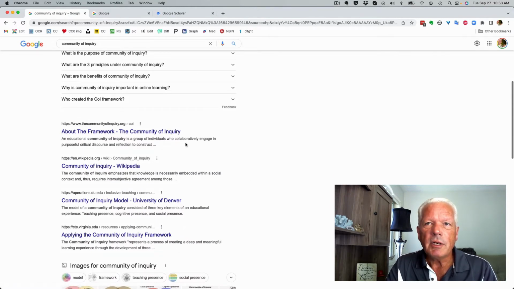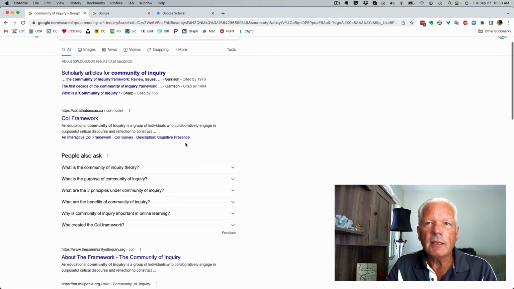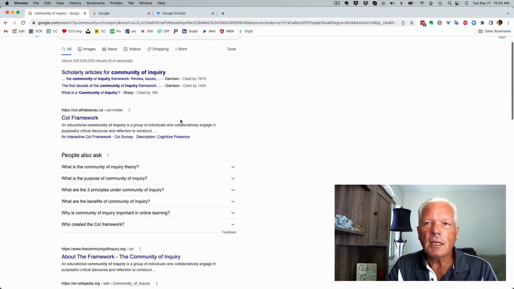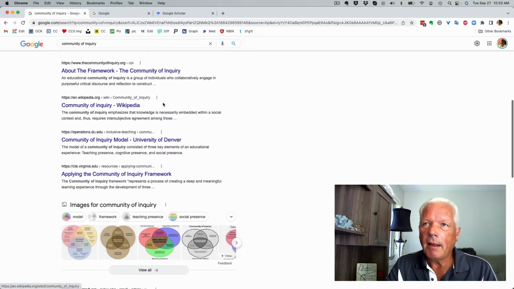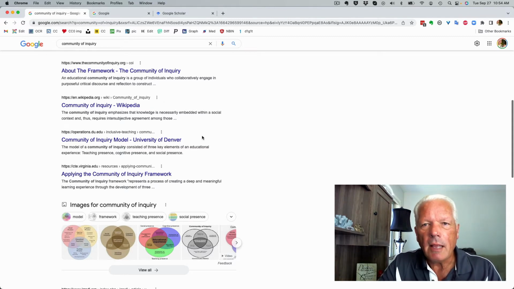So we're getting the community of inquiry.org. We get the Athabasca site where the model is that I referenced in the course. We're getting Wikipedia. I get Wikipedia because I do look at Wikipedia, not necessarily to take the information or cite from there, but to find links to other sources that Wikipedia users might have contributed. So it's another tricky way to find a route into finding some of these documents, other than just trying to search like crazy in Google and coming up with next to nothing.